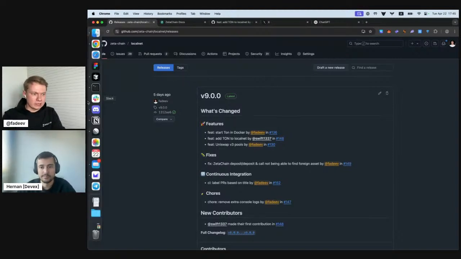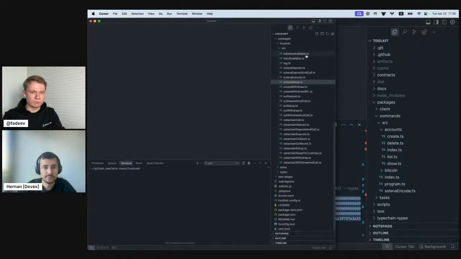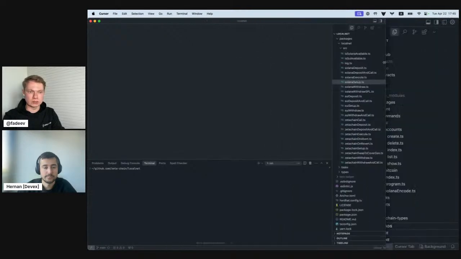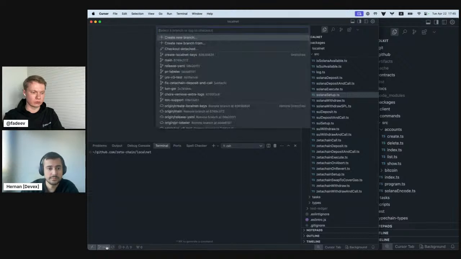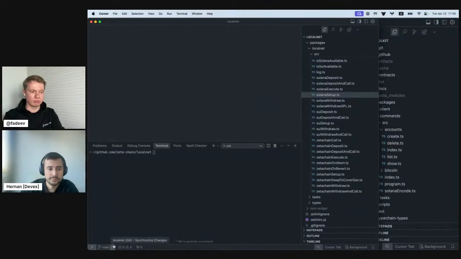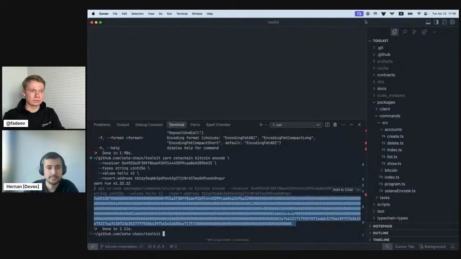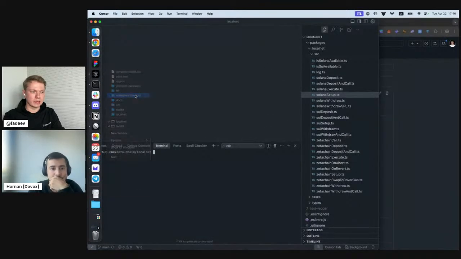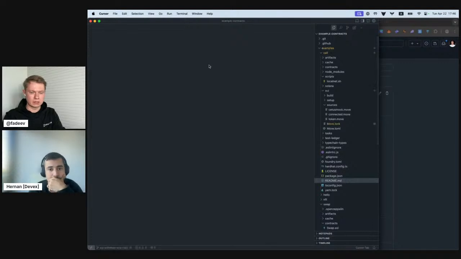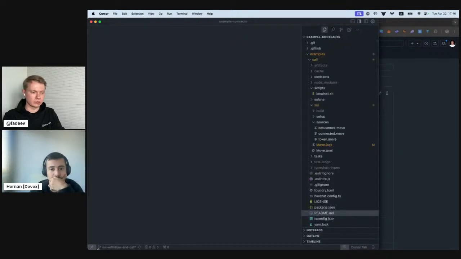Okay, so what I'm going to need is a LocalNet repo. You can follow along if you want. Just clone LocalNet, check out the main branch, make sure it's synced. And we're going to need example contracts as well. Since this is not yet merged, it's in a branch, Sui withdraw and call, so you can check it out.